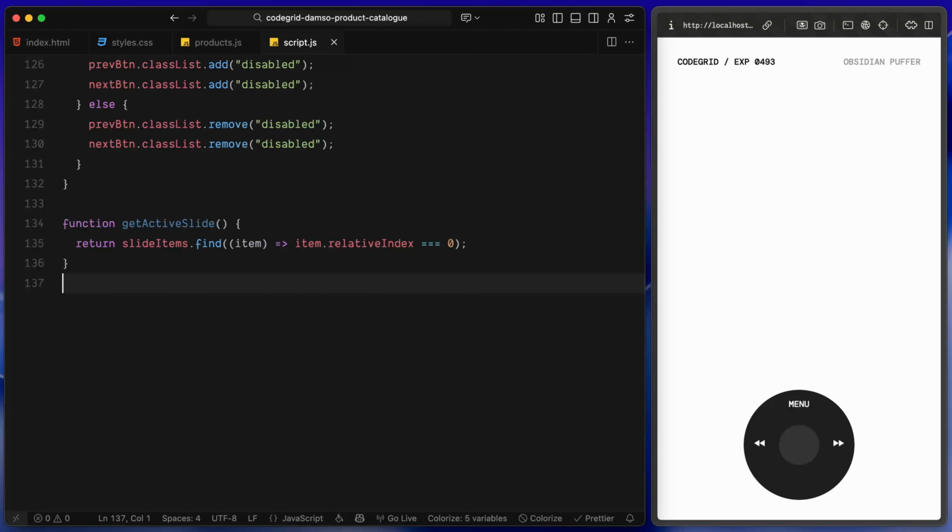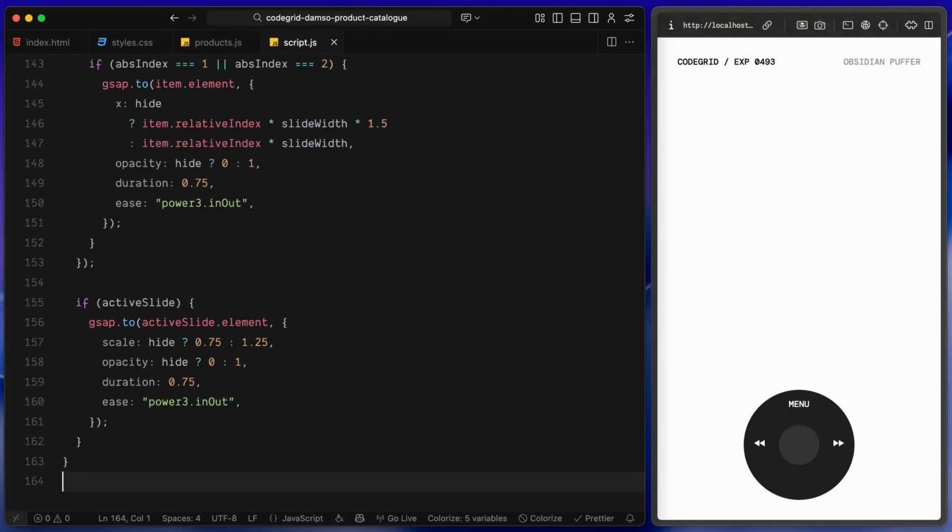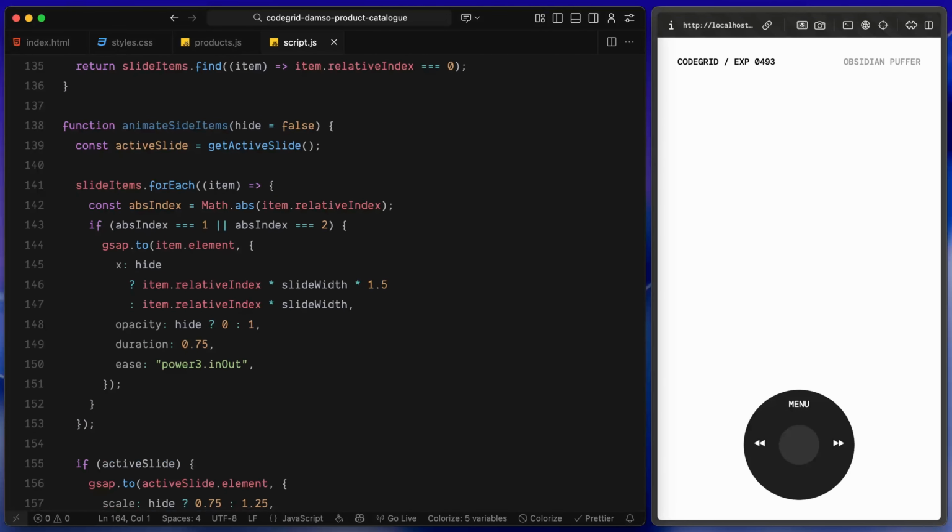Next, we'll move into the animations that happen when we toggle the preview model, fading out the side items, transforming the controller, and sliding the model in and out. We'll start with animate side items. This function is all about dimming or revealing the slides that sit around the active one. First, we grab the currently active slide using the helper we wrote earlier. Then we loop through all the slide items. For any slide that's just 1 or 2 steps away from the center, we animate its position and opacity. If we are hiding them, meaning the model is opening, they slide further out, fade to 0, and make room for the preview. If we are showing them again, they slide back into their normal positions and fade back in.